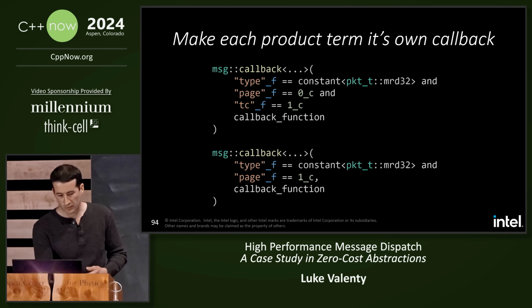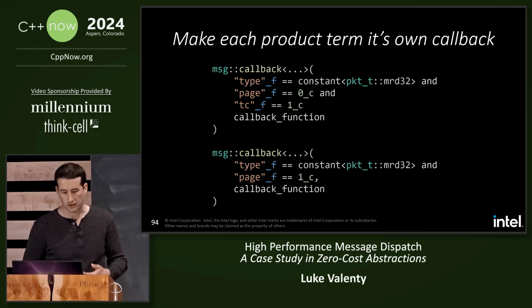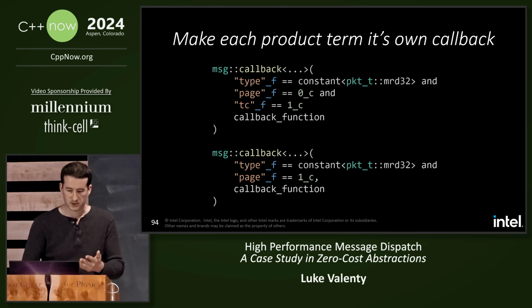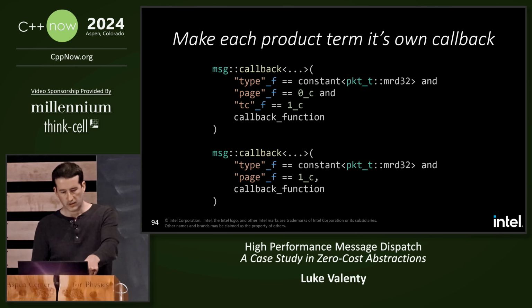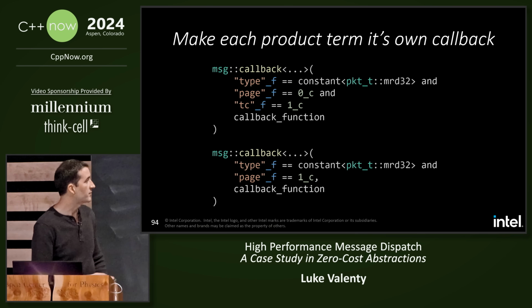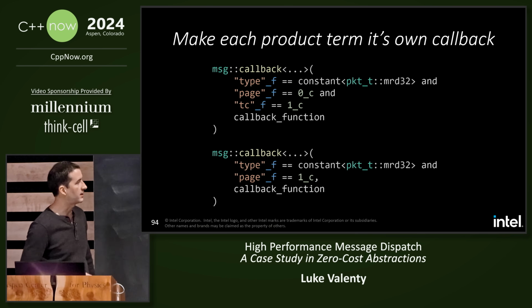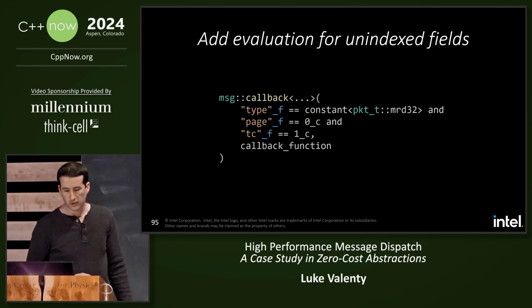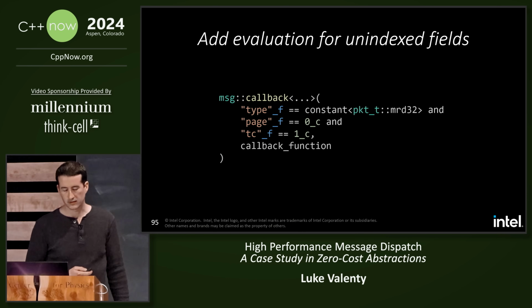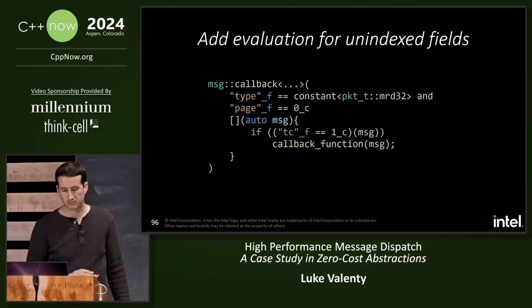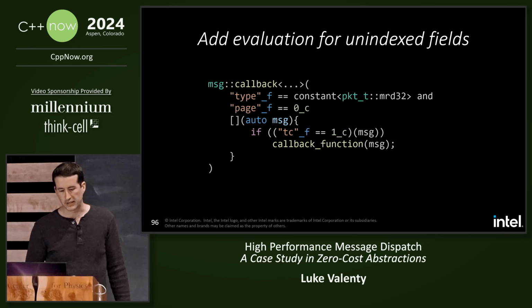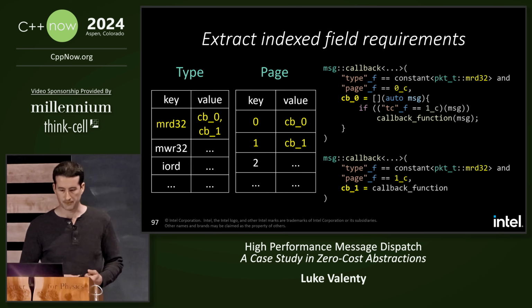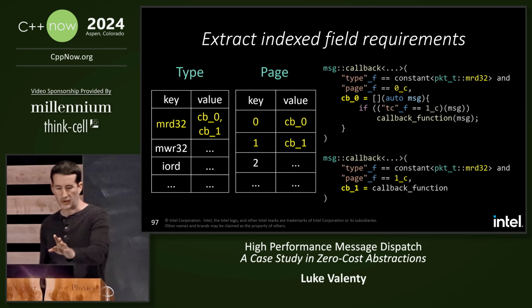And we give it the same callback function. So our callback function was factored out. It's referenced by both of these. Okay. But if we're only indexing type and page, then we have this other little pesky guy for traffic class. We need to deal with that somehow. Well, that's not too bad either. In theory, we just pull it out and we put it into the callback function. So now we have this intermediate callback function that's checking the unindexed fields. Okay, cool. So now we have these two callbacks.